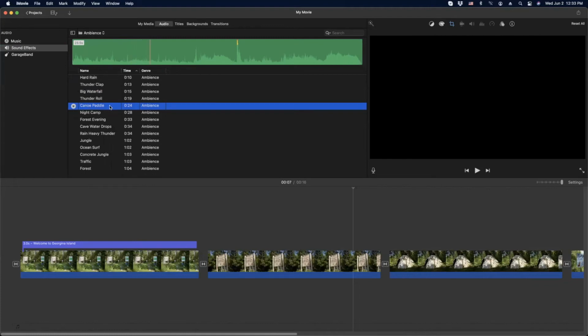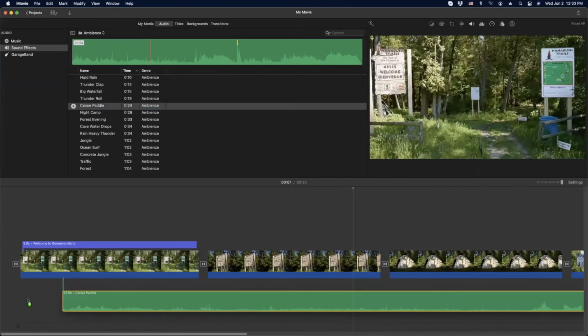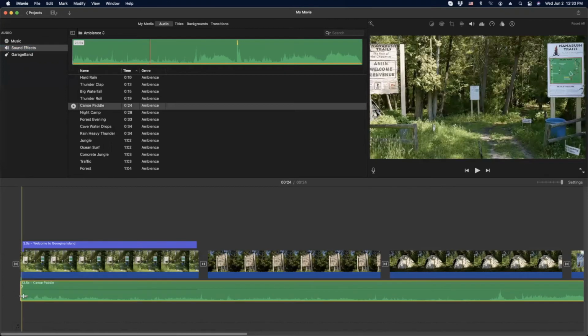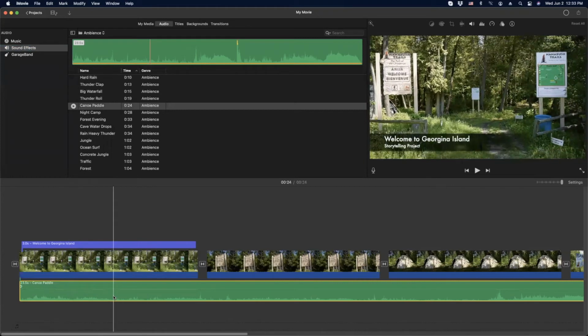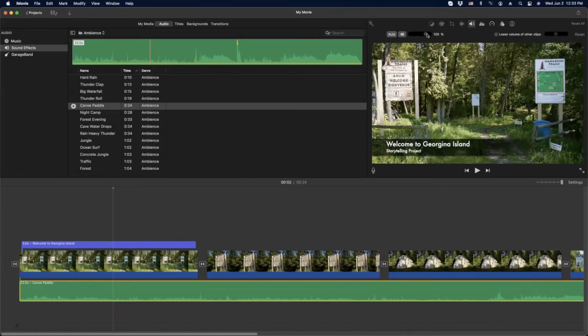And then again, like everything in this program, you just select it and then drop it to the bottom here. We'll have it start at the beginning. So when you select your audio, you have the ability to change the volume. So here's the volume button. Right now it's at 100%. So say we just want this canoe paddle to be nice and soft in the background. So we'll just have it around 30%. And yeah, you can lower the volume of other clips if you want.